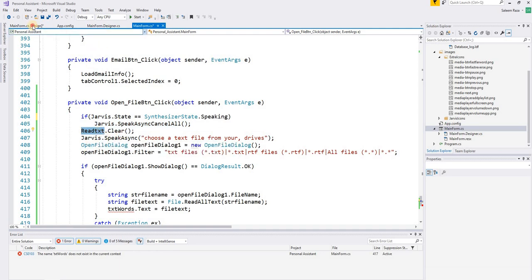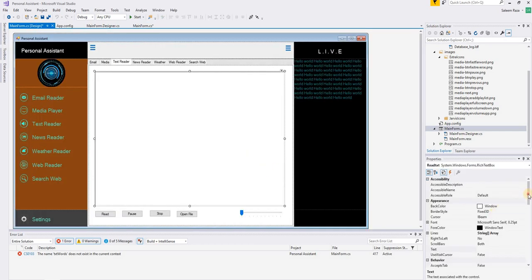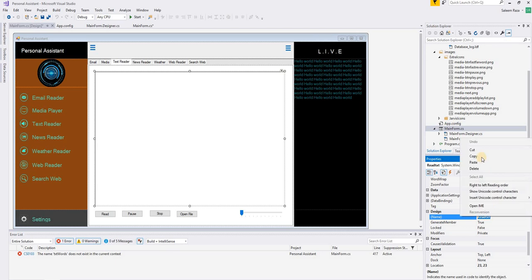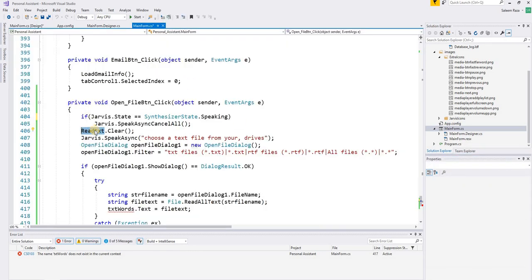You have to give the name of this rich text box, which is read.txt, and we are going to paste it here and clear it. We are going to clear the rich text box text every time we open a new file. Then we are going to use synthesizer speak async: choose a text file from your drive. The message will appear, the synthesizer will say, choose a text file from your drive.